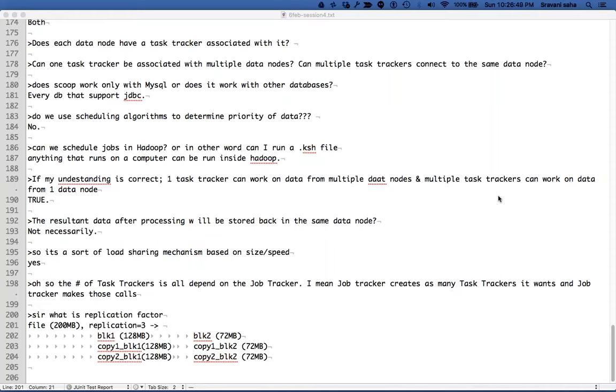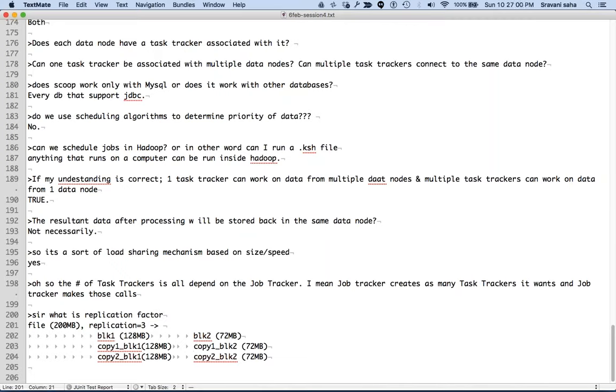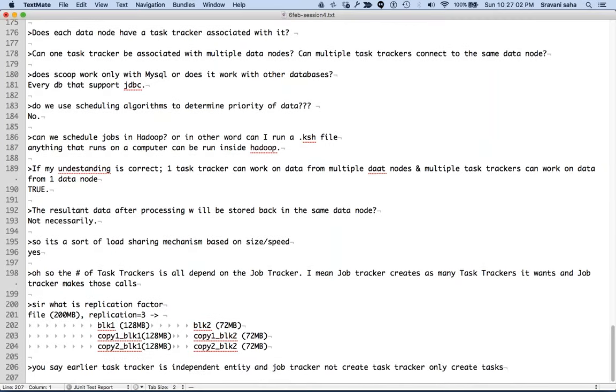All right, there are few questions I need to answer. A question from Asmeet. You said task tracker is an independent entity and job tracker does not create task trackers, only creates tasks. Yes.